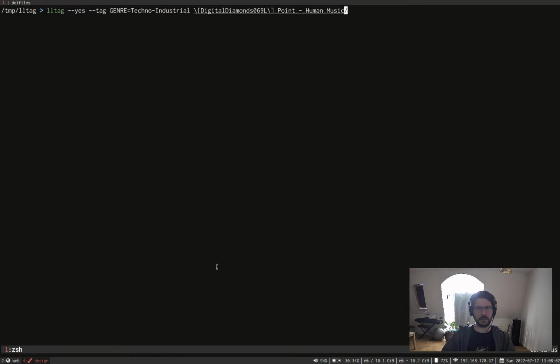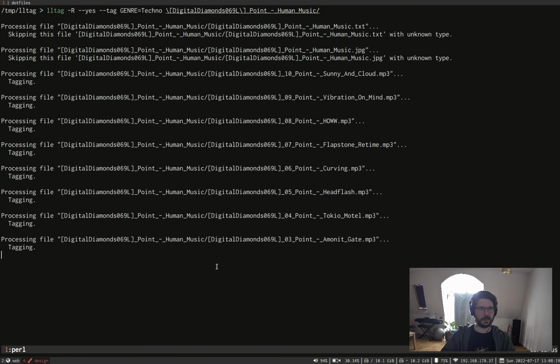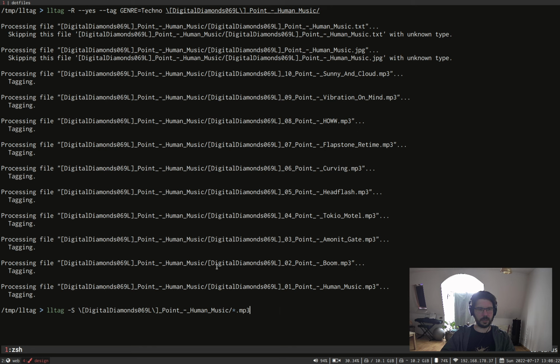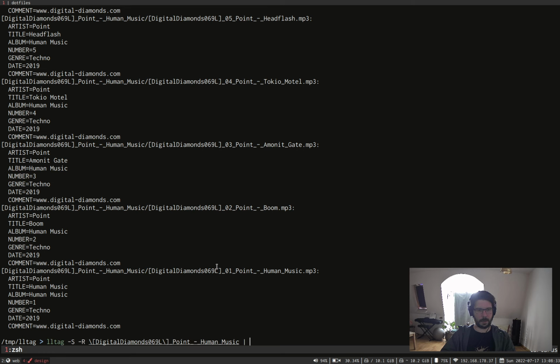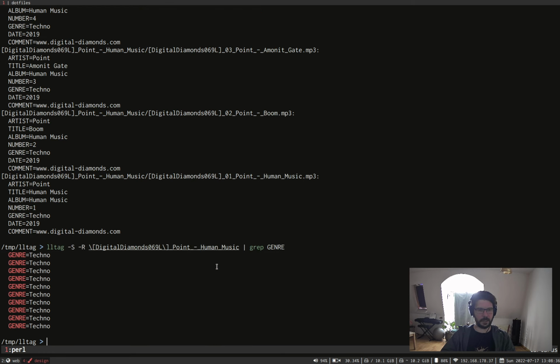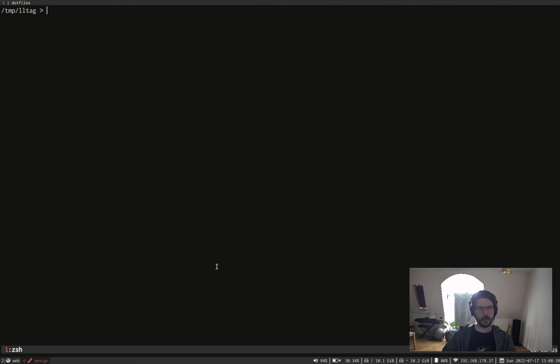I mean, you can even give only the folder, and you can add an option which is minus uppercase R for recursive, and this time it will just go recursively in every directories and subdirectories and just basically retag everything. See, it worked, I guess. So if I do minus S here, maybe the minus R, yeah, it works as well. And I grep genre, here the genre is back to techno. So no problem, the problem will be with renaming.